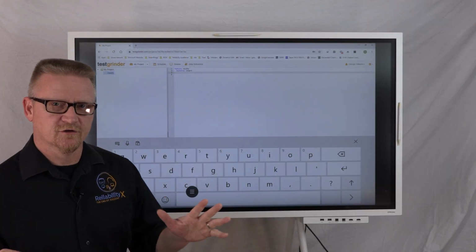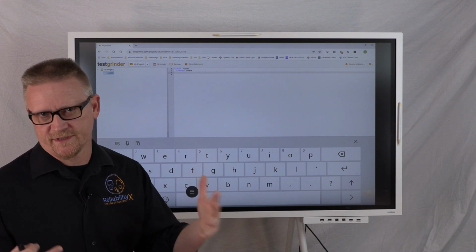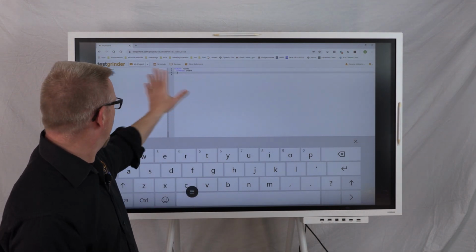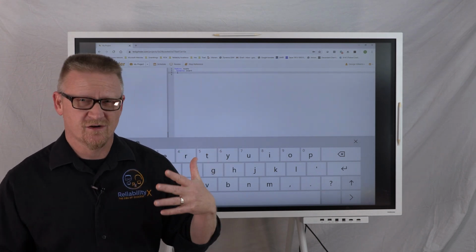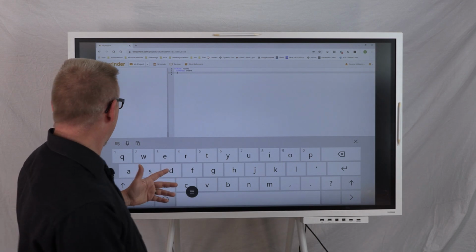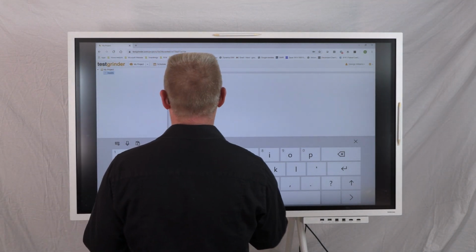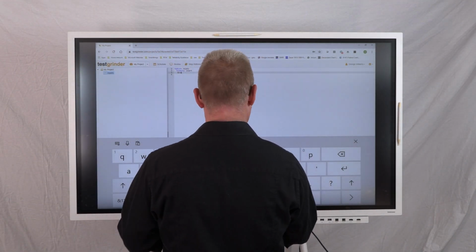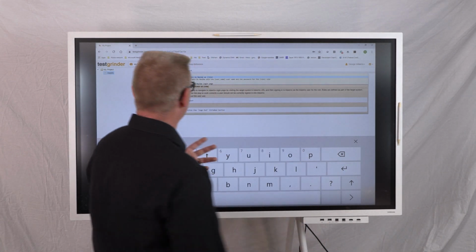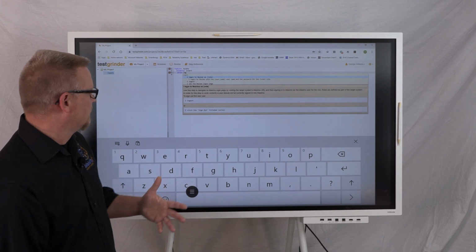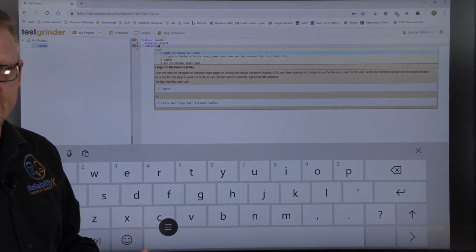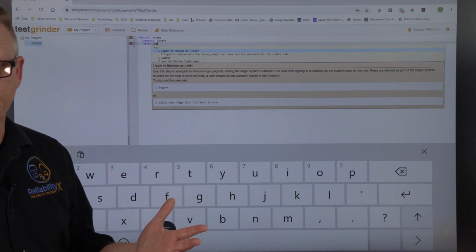Okay, so now we're going to take a look at what it takes to really write a script inside testgrinder. So I've got a scenario here that's just my own, and we're going to see how it really works when you're trying to write a test script. So everything kind of starts with the keyword. So I type in the word given, I hit space, and I can kind of just type in log. Once I type in log, what you'll see, and let's zoom in here so you can see this a little bit better.